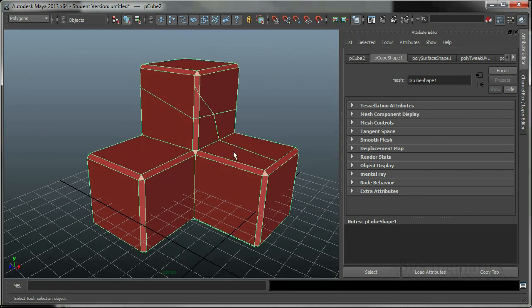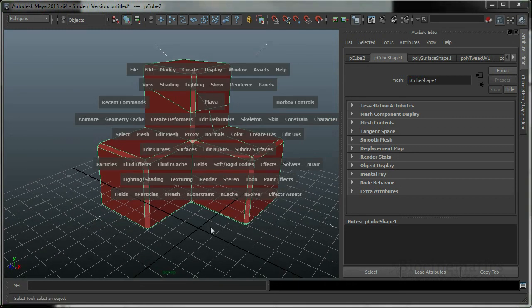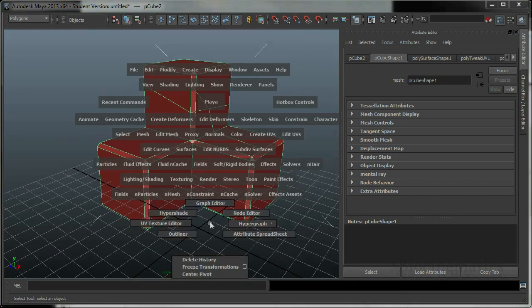So this brings us to the end of our exploration of existing marking menus, but in the next tutorial I'll show you how you can create your own custom marking menus, like this one here that I've made in the south zone of the Hotbox, where you can open different windows and some commonly used commands like delete history, freeze transformations.